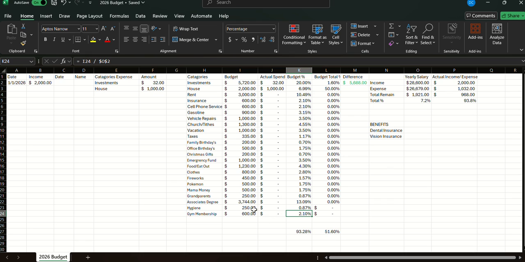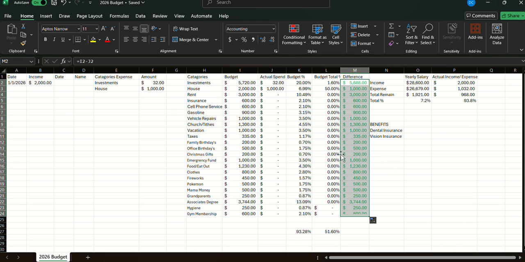So it shows you what the actual percentage is. Right here, investments, house, rent, and when you put your amounts here, it goes on this side on your actual spend. This actual spend is what I actually spent. I put these amounts, and it puts you to the budget. It calculates the budget total, and this is the difference between your budget and your actual spend. If you drag this all the way down, it's a formula. So it's all green, but you don't want it to be red, unless you allocate different parts of your budget.